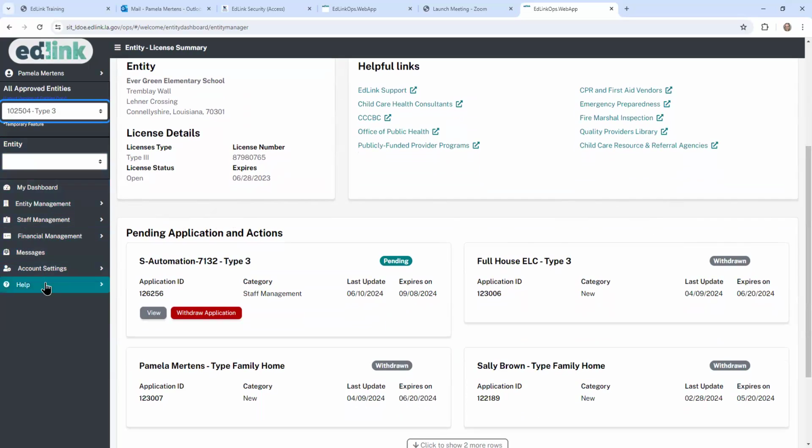All of this other information over here on the side, if you will join me in one of my training sessions, I will be more than happy to go over all the specifics of your dashboard, how to fill out an application, how to make entity changes, how to add and remove or edit staff, change of ownerships, and so forth.